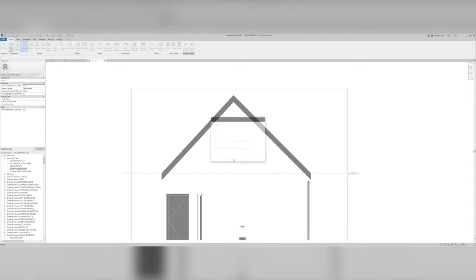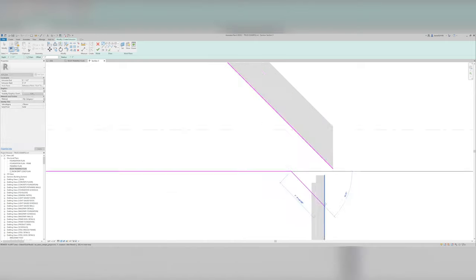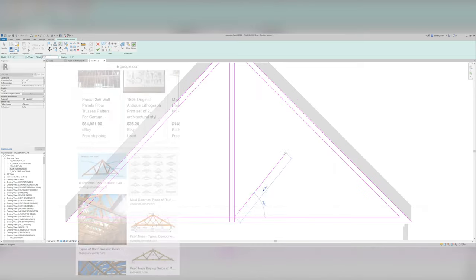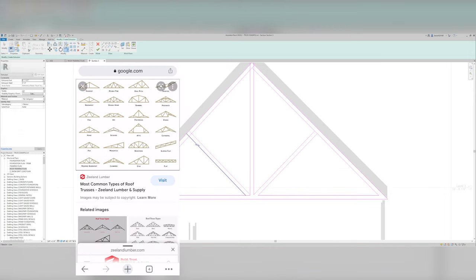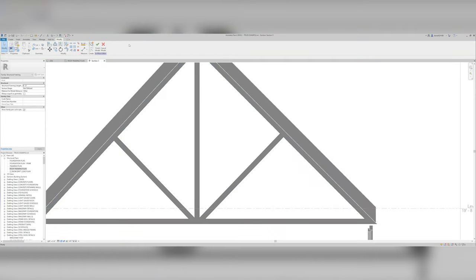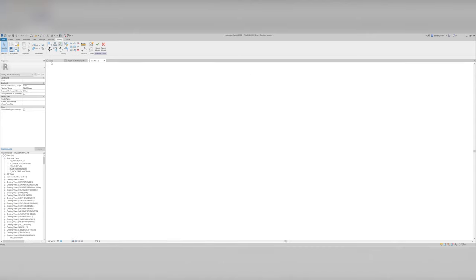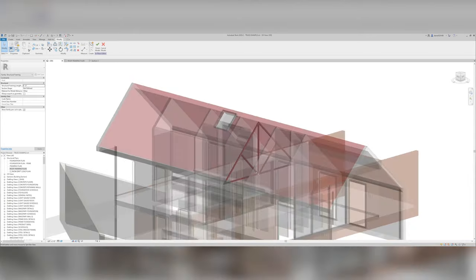For this example, we're using a 2x4 truss, so the thickness is going to be 1.5 inches. After setting the depth of the truss, you just have to draw the profile at this point. If you're not familiar with what trusses look like, I just recommend Googling trusses and picking one that looks like it would apply to your situation. Once we finish modeling the truss, we can check and see what it looks like in 3D. And it looks good for the most part.